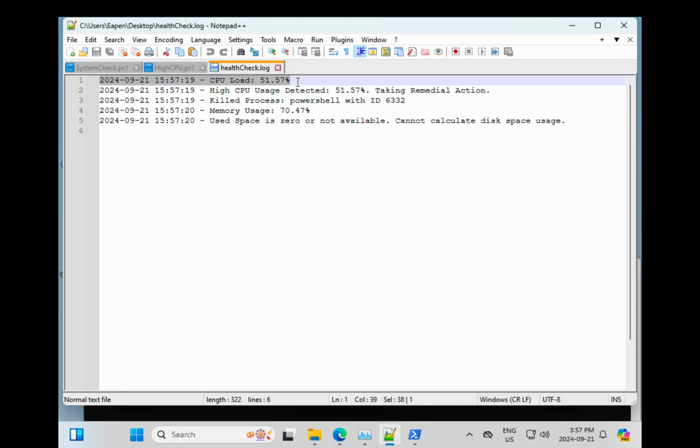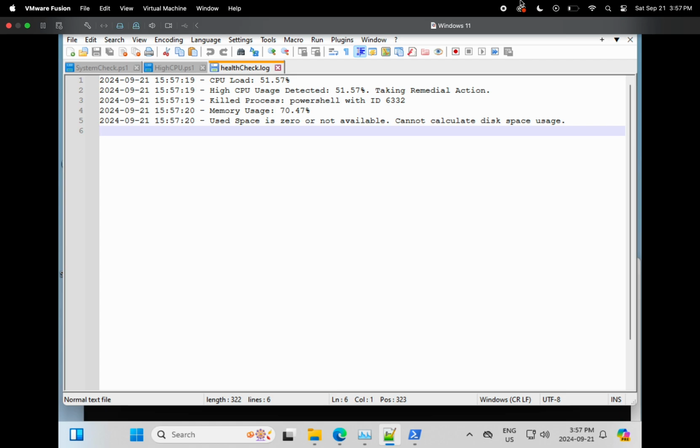The script detected this and took remedial action by sending a kill signal to the process. The name of the process, along with its process ID, has been logged in the log file. And then the remaining parameters are checked, which are within the threshold, therefore no remedial action.